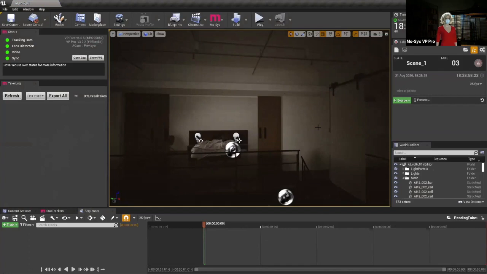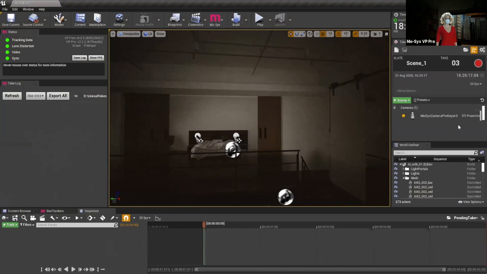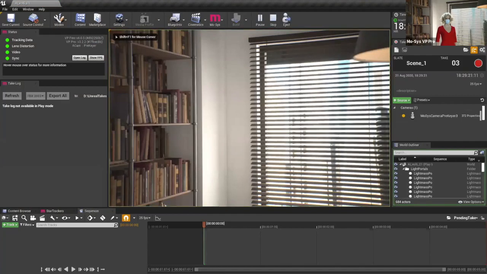We use Epic's take recorder and sequencer to record the tracking data. And then we have our own take log system that stamps time code onto that and also creates metadata. So if I just reset take recorder here, that loads up the take recorder with all the correct properties and everything. And then I can go ahead and do a recording of that.